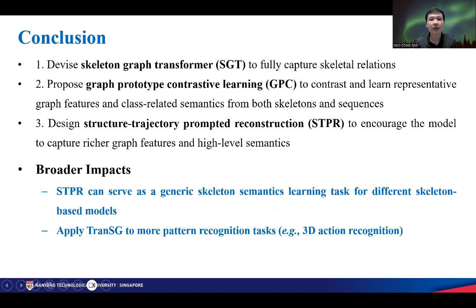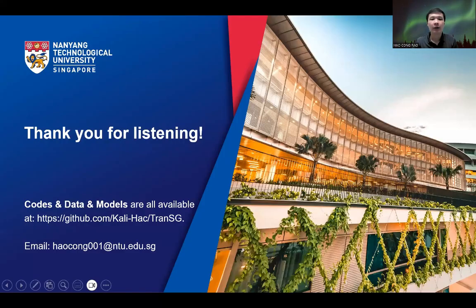Conclusion: we devised SGT to fully capture skeleton relations. We propose graph prototype contrastive learning GPC to contrast and learn representative graph features. We designed STPR to encourage the model to capture richer graph features. And our model TranSG can also be applied to more pattern recognition tasks, such as 3D action recognition. That's all of my presentation.